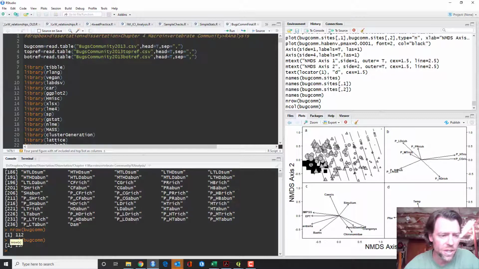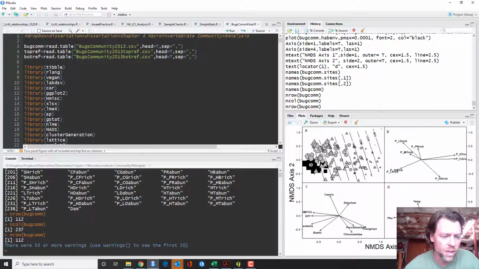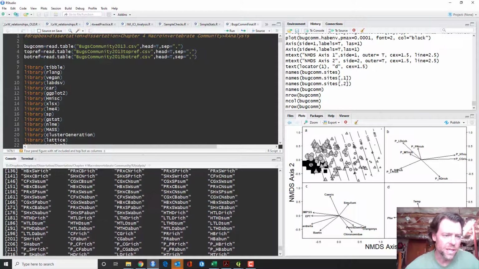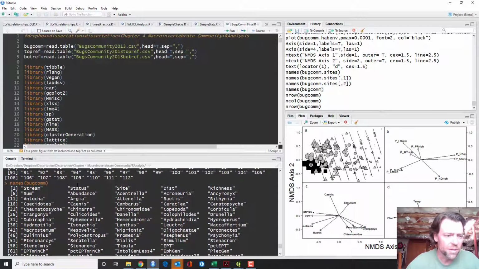So just to give you an idea, this is some work from my dissertation, and I had what I call bug community, which is the data set that I pulled in. I'm going to check the number of rows in bug com, and you'll see that there are 112 rows for BugCom. There are 237 different columns for the bug community data set. These are all the different column names for my bug community data set.